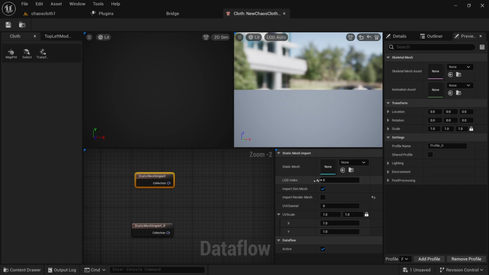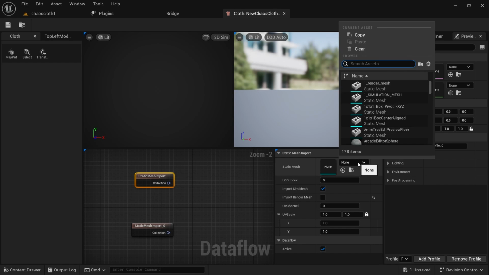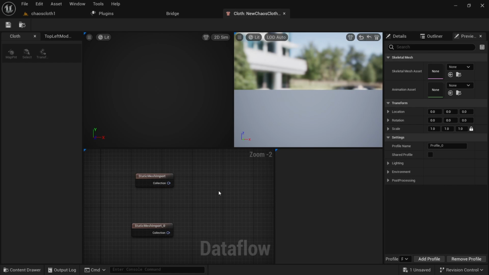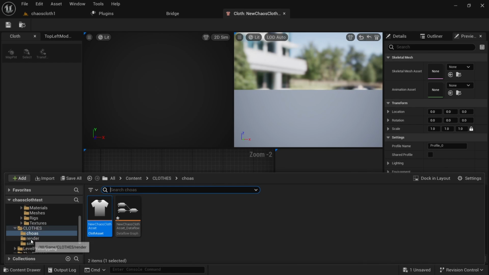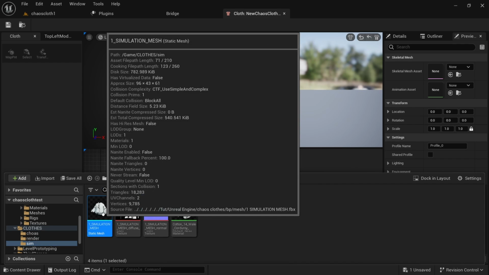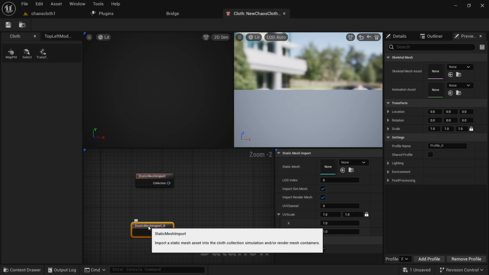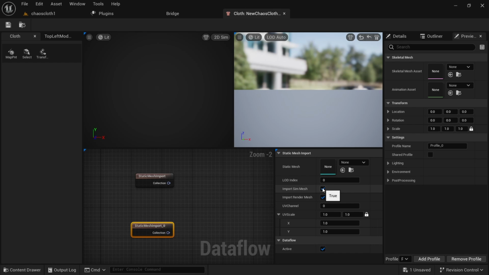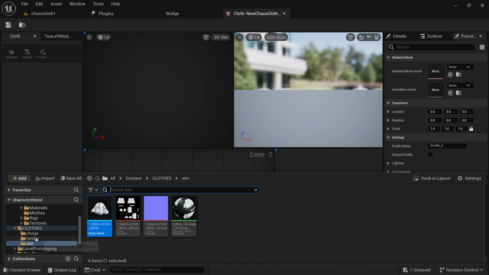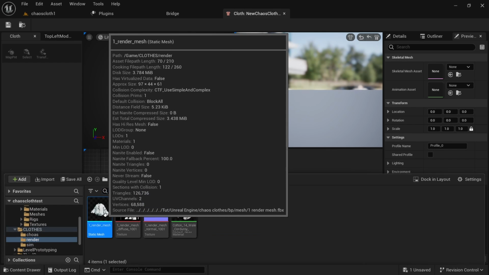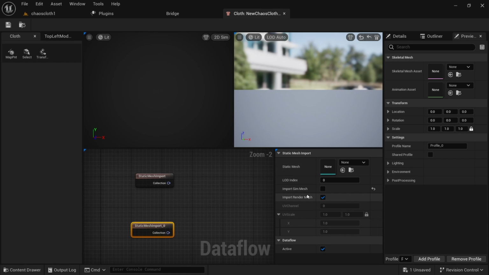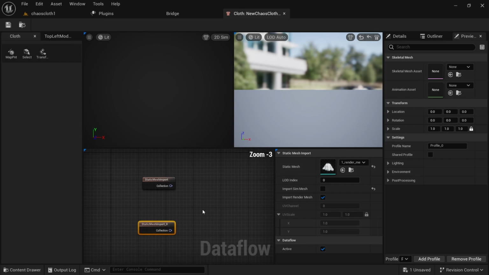So I'm going in for the simulation mesh, and I will have, yeah, this is the simulation mesh. I will click on it and I'll bring it in here. So this is the simulation mesh and this is the render mesh. So I will actually disable this simulation mesh here, and I will go in for the render mesh.